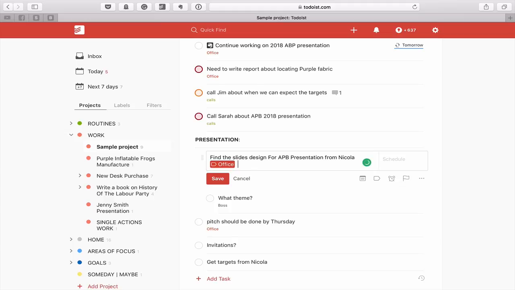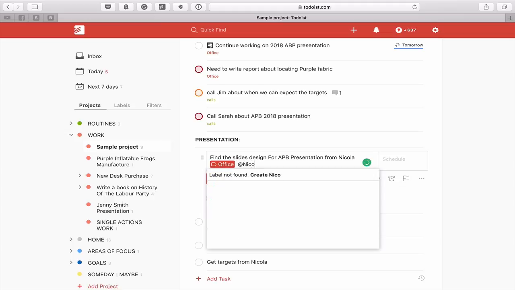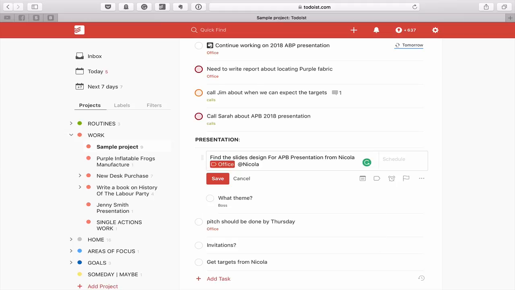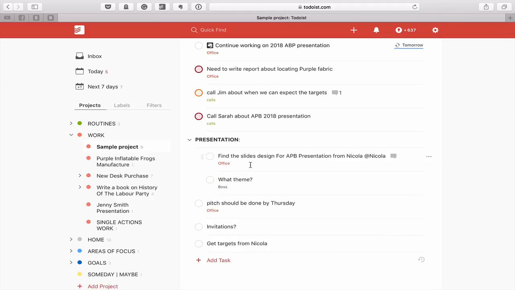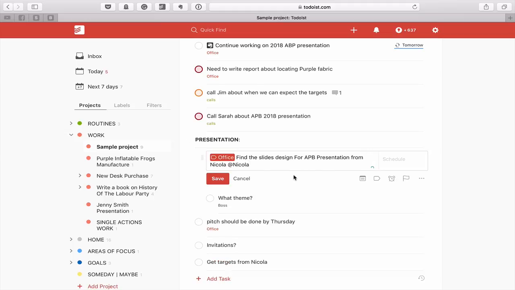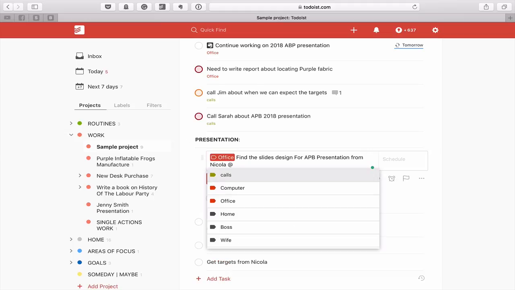Again, what I would do is add a tag, Nicola. I don't have one, so we're going to create the label. Nicola has created the label. No, it hasn't. So what we need to do, it keeps changing. So let's go shift Nicola.